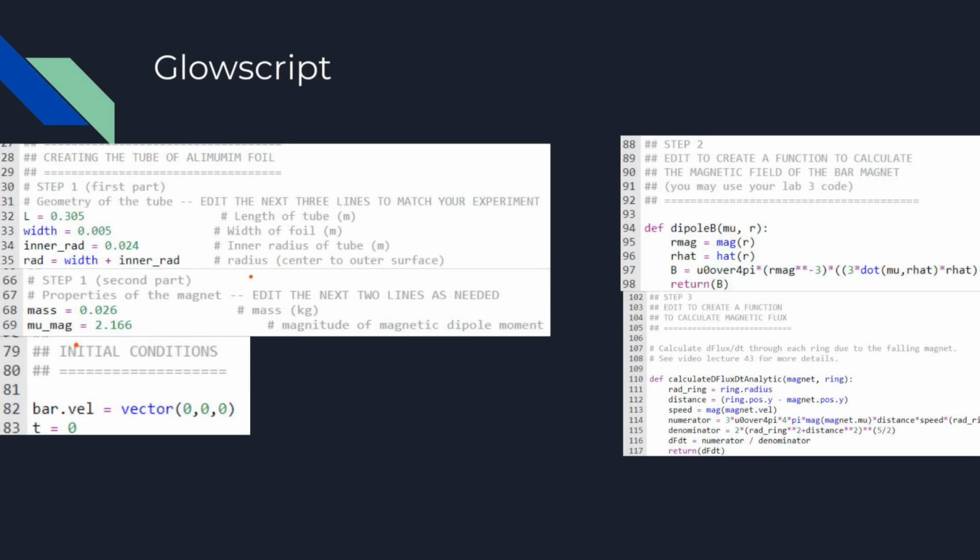So these are the first couple of steps of my GlowScript code. You can see that I'm creating the tube of aluminum foil, the properties of the magnet, initial conditions, and created a function to calculate the magnetic field. And then finally in step 3, you can see that I created a function to calculate magnetic flux.